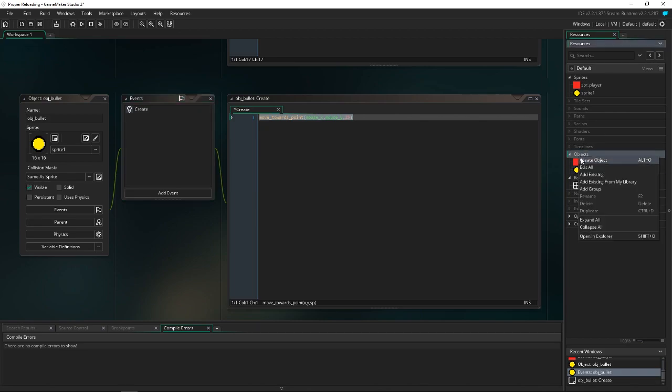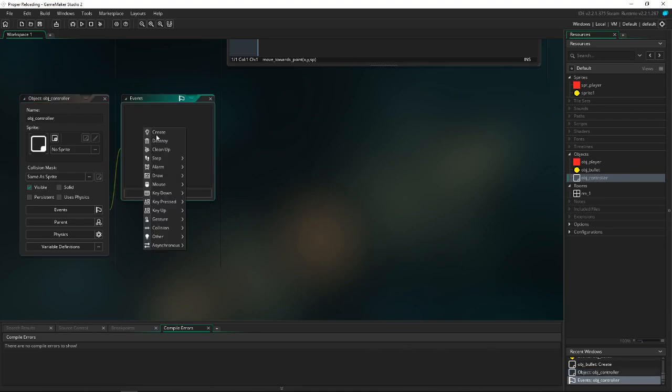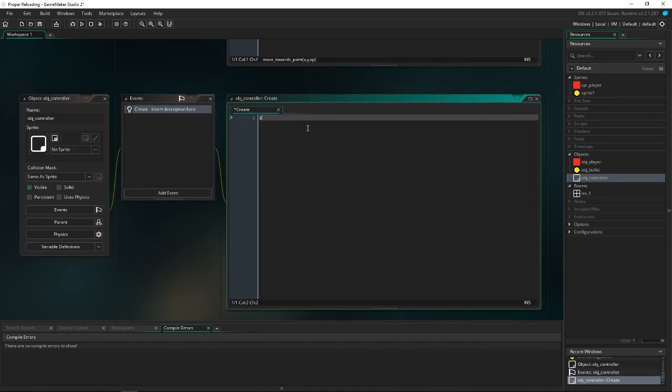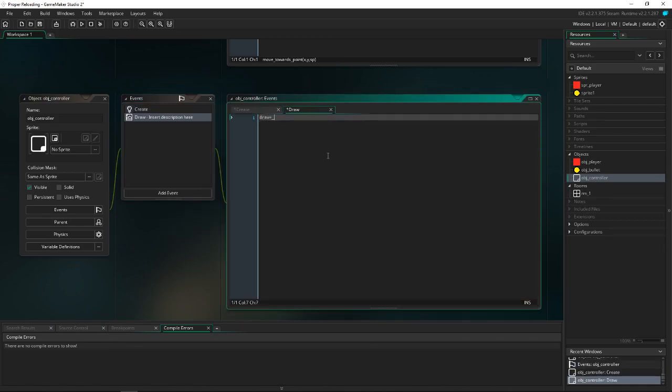Now the next thing we want to do is create obj_controller, and we're going to go to the create event, and we're going to do global.ammo is equal to 30, and then global.ammo max is equal to 90. Now just to make sure I can prove to you guys this is working, we're going to go to the draw event and do draw_text view_xport 0 plus 0 plus 16, view_yport 0 plus 16 and then string_hash and then 2.